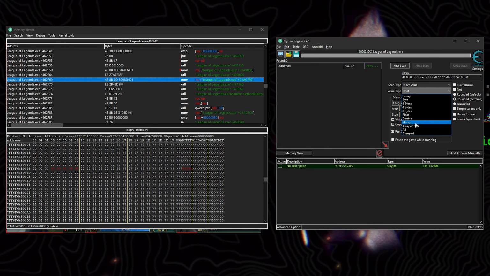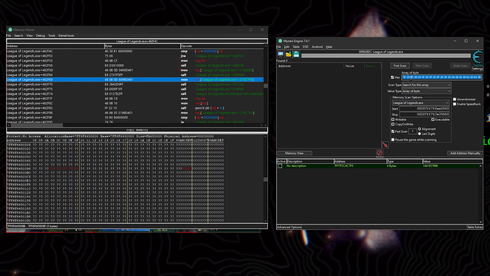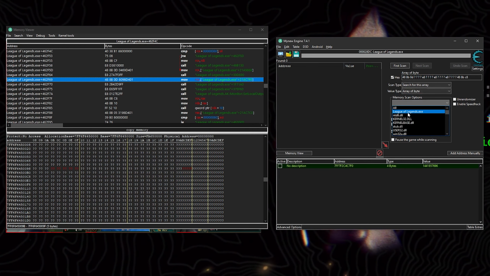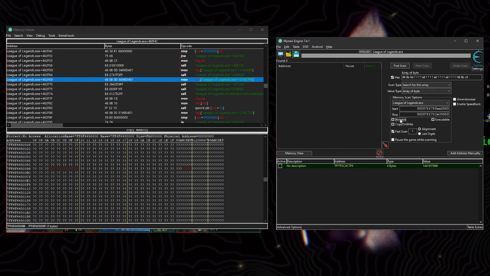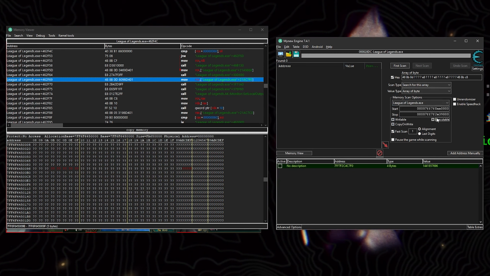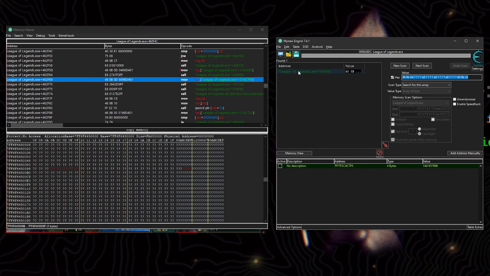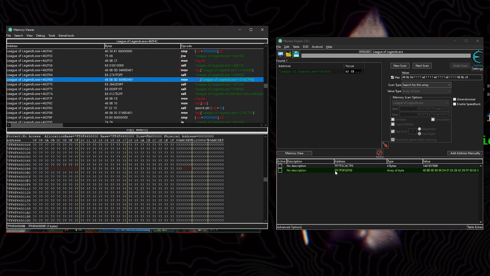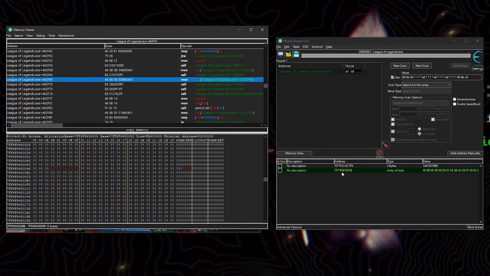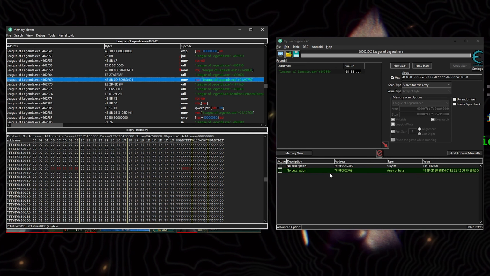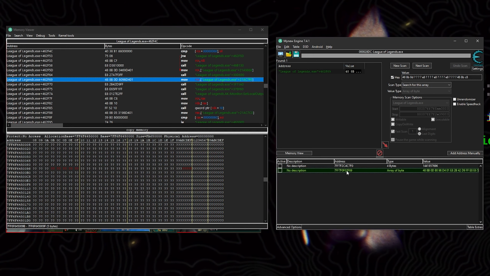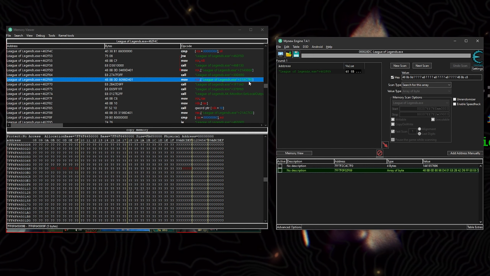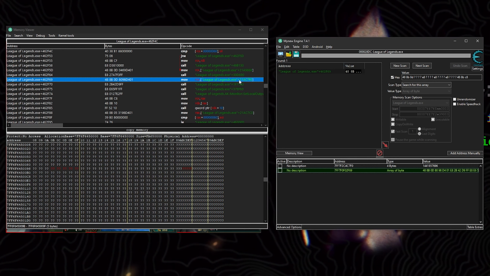We can also go to array of bytes again and search for this array. Make sure that it says League of Legends here, make sure that everything is like this, and press first scan. As you can see, it directly finds the address here. But now you think, if I search for this pattern now, I get this address, but I don't get the real offset for the minion list.